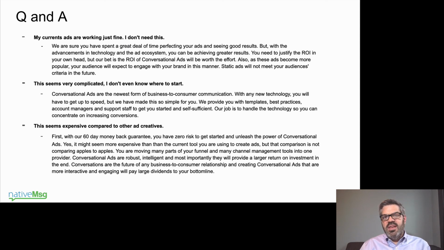But what we've done is we have made this very simple by creating templates, by tying in all of the different channels into the platform, by creating a tool that walks you through the process, that tells you what you can and cannot do. With our staff, our account managers, everybody here on this end is dedicated to making sure that you are successful using our conversational ads. We are the technology experts. We will take care of all of the technology and then work with you to understand how to build the most effective conversational ads that we can that are going to increase those conversions for you.